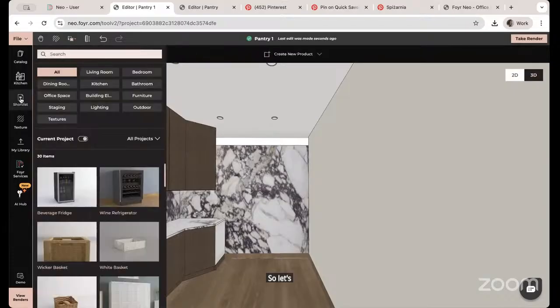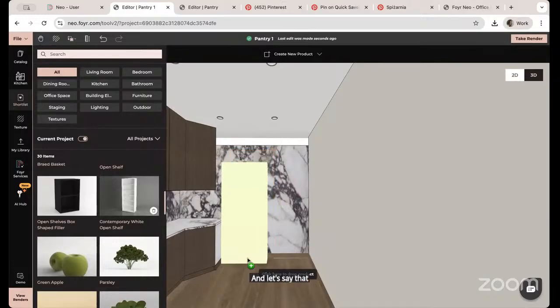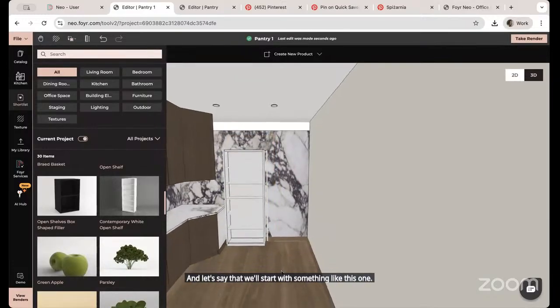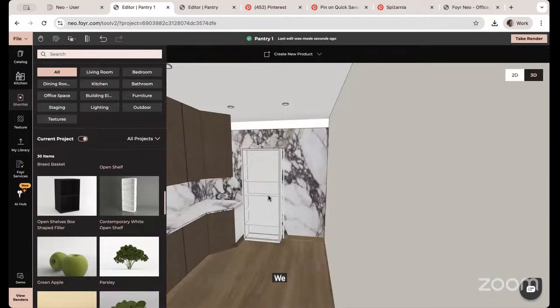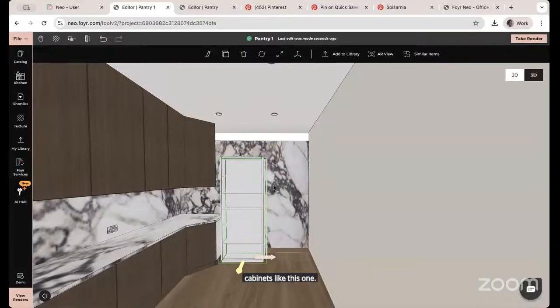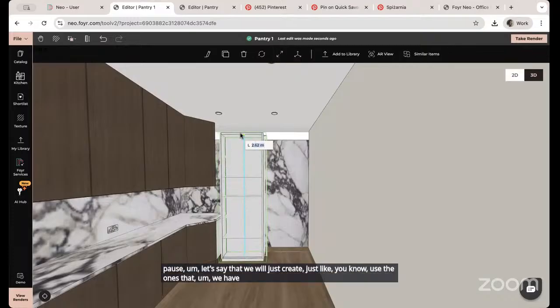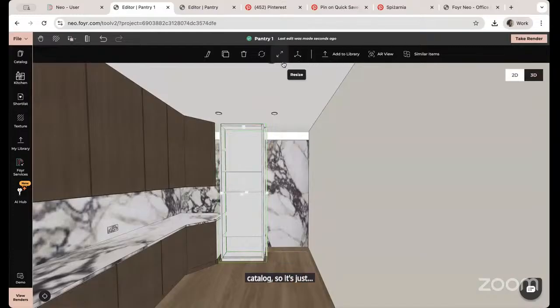So let's go to the shortlist, and let's say that we'll start with something like this one. We can use either multiple cabinets like this one, or we can create our own with the create new product tool. But let's say that we will just use the ones that we have in the catalog. So it's just to make our life a bit easier.